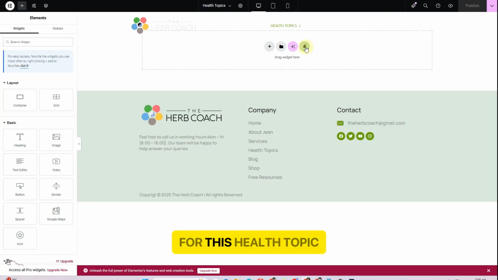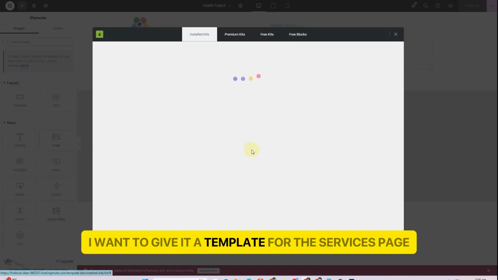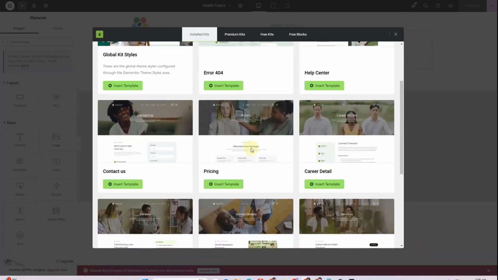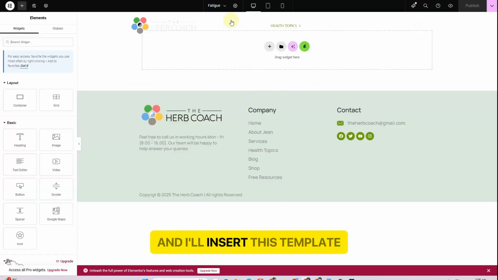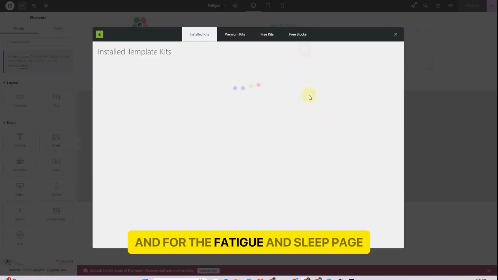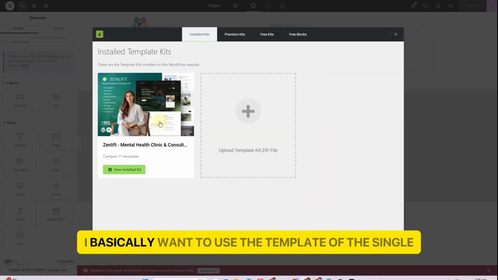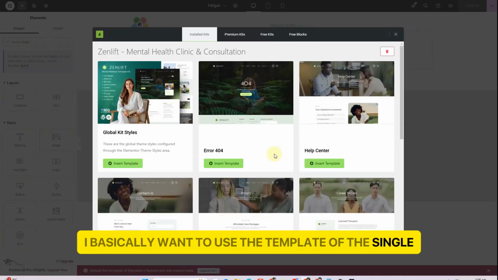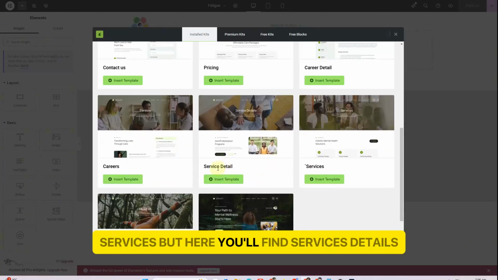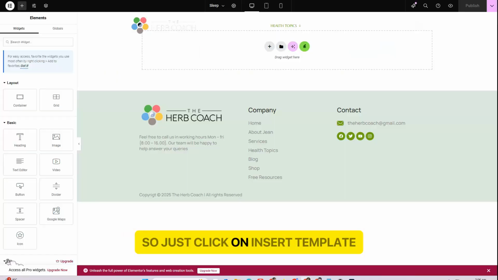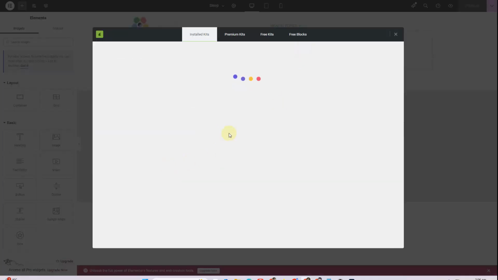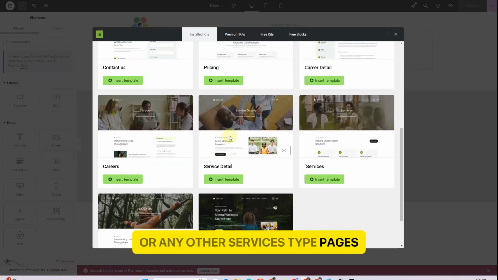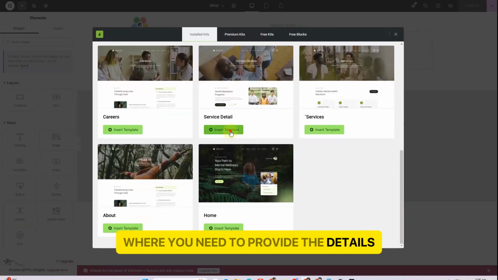For this health topic, I want to give it a template for the services page, so I'll find the template for this services and I'll insert this template. And for the fatigue and sleep page, I basically want to use the template of the single services. So here you will find services details, so just click on insert template, and for this one as well, for the sleep page or any other services type pages where you need to provide the details, you can use this services detail page.